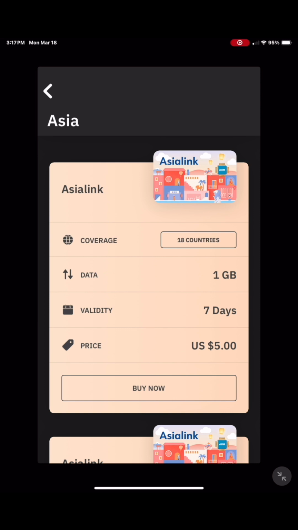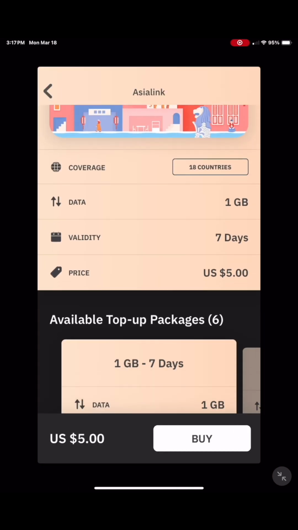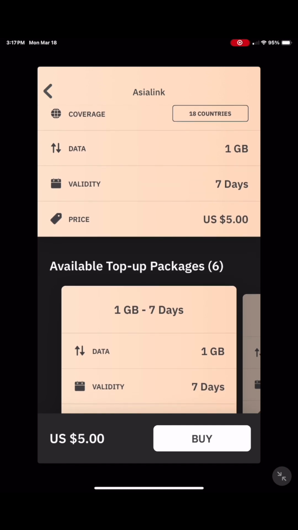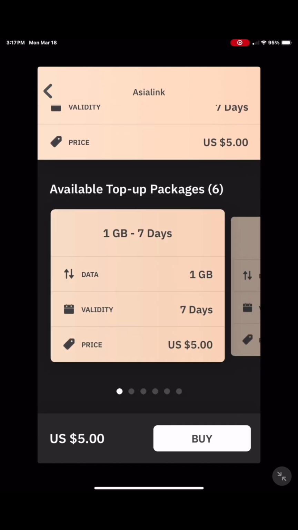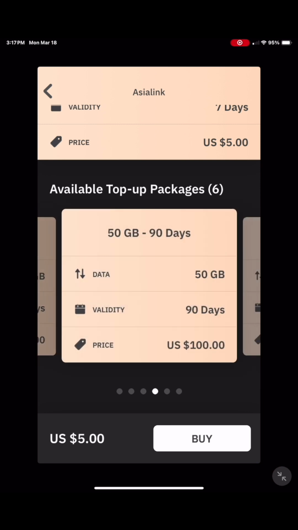I'm just going to sign up for the cheapest regional Asian plan I can get because I'm just trying this plan out. Just in case you run out of data or go long on your vacation, these are the different top-up plans where you can add either data or days to your plan.